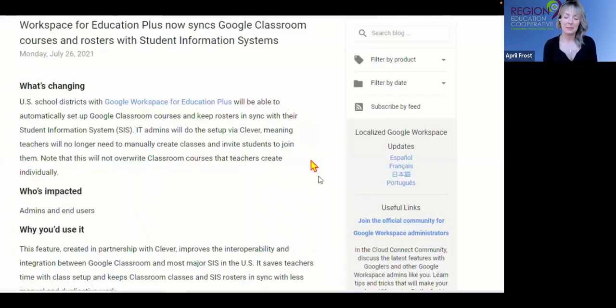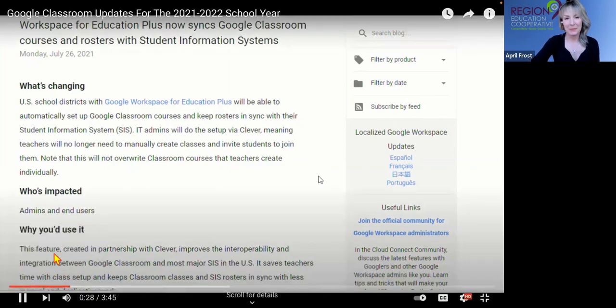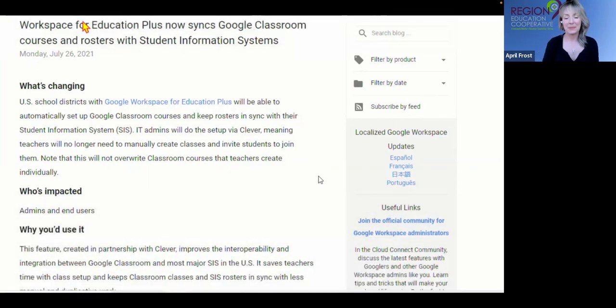One of the major updates that has come to Google Classroom this summer is that you can now sync your student information system with Google Classroom. So what this means for you as a teacher is instead of having to manually input all of your rosters and any co-teachers that you might have for Google Classroom, your IT department can now make it so that all that information is just automatically synced from your student information system into Google Classroom. So you should be able to just go right into Classroom, see your entire roster there. Any teachers that you might have in that class should automatically be added as well.